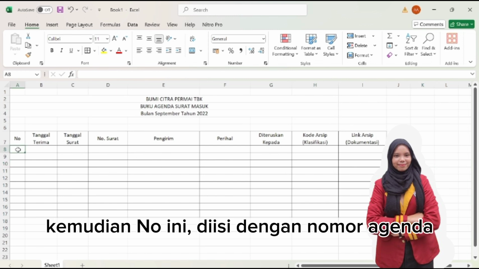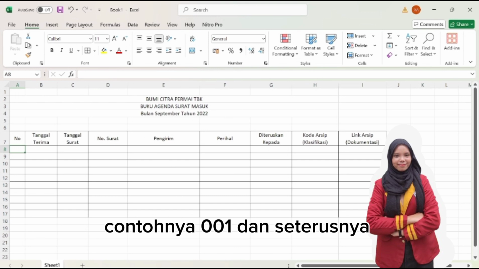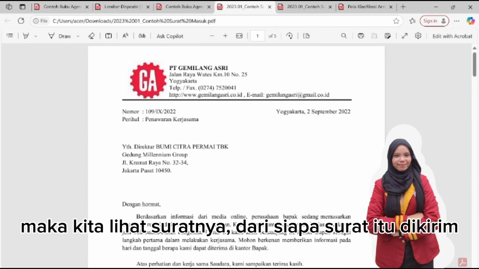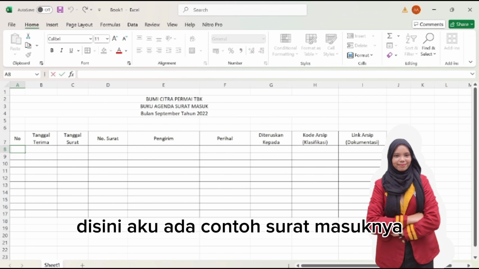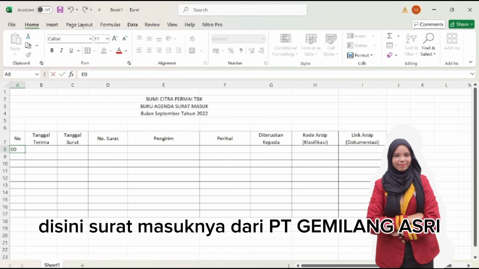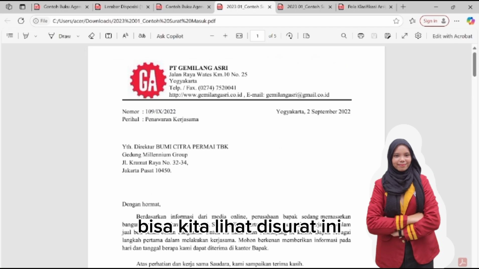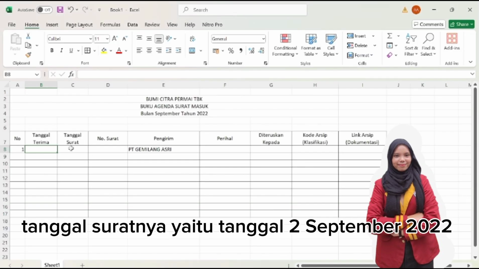Then no is filled with the agenda number, or the order in which the letter came in, for example 001, and so on. To fill in the sender column, we see who the letter was sent from. Here I have an example of an incoming letter. Here the incoming letter is from PT Gemilang Asri Ing. We can see in this letter that the date of the letter is the 2nd of September, 2022.